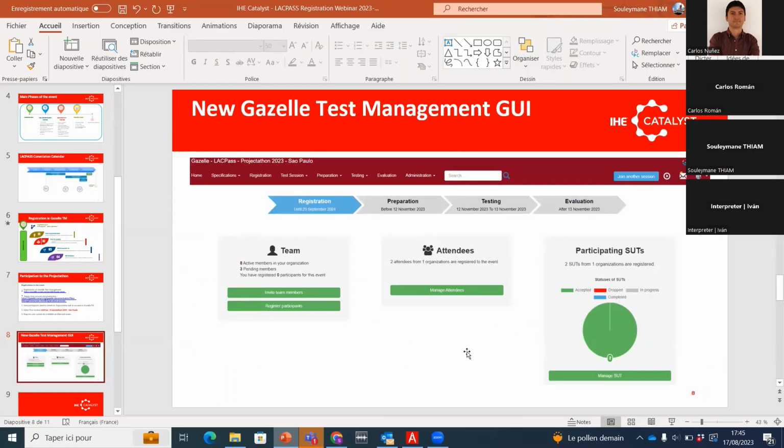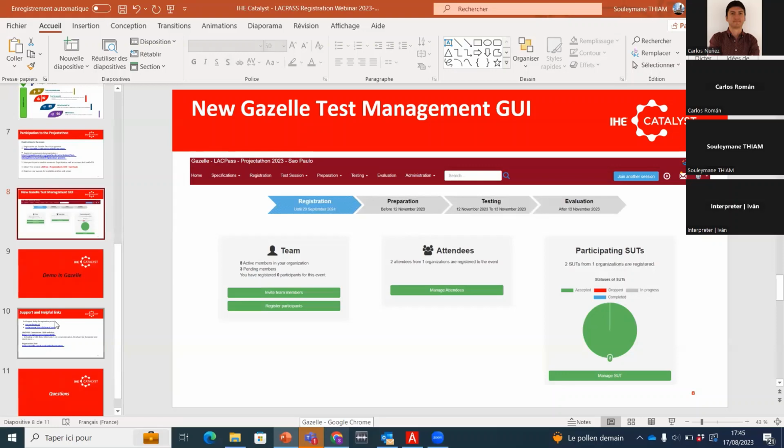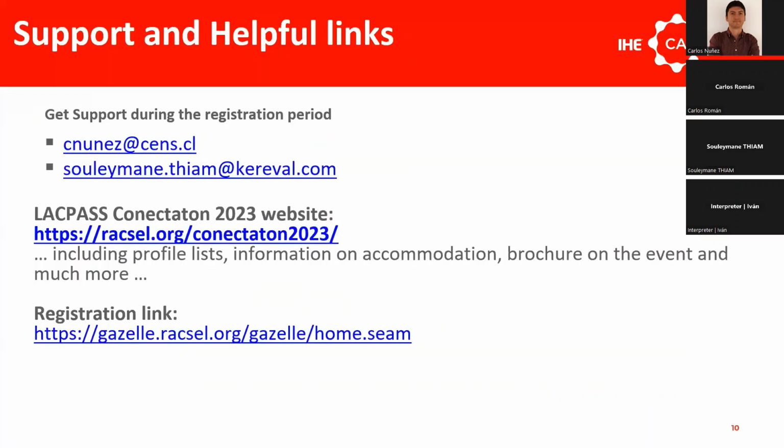I showed you also the new GUI of Gazelle. This is new compared to the previous event. And for the useful links, if you need some support, you can send me an email or Carlos, and we can give you some assistance if you need to register for any actor systems or some users. If you have some difficulty accessing Gazelle, you can reach me or you can reach Carlos. So this is our email.